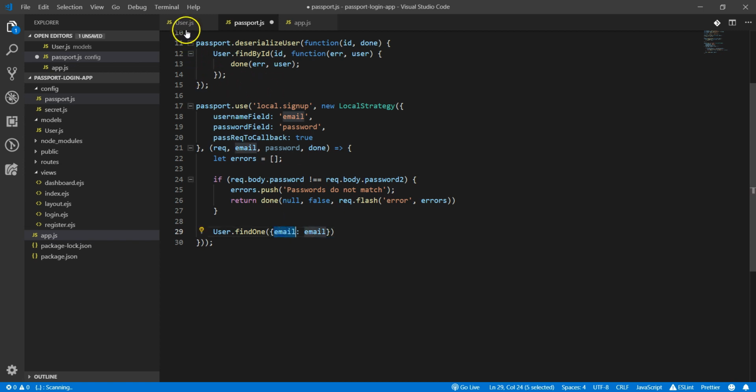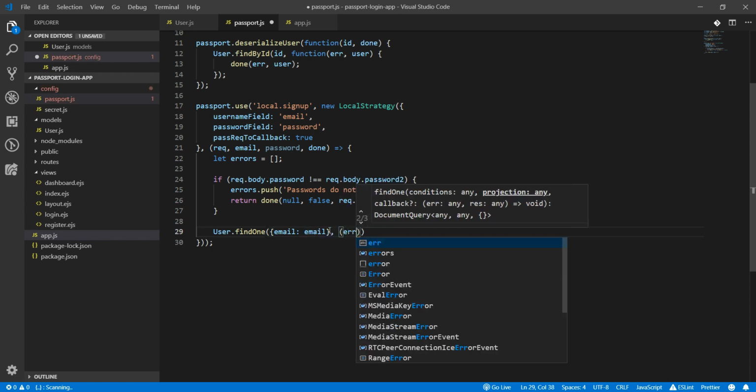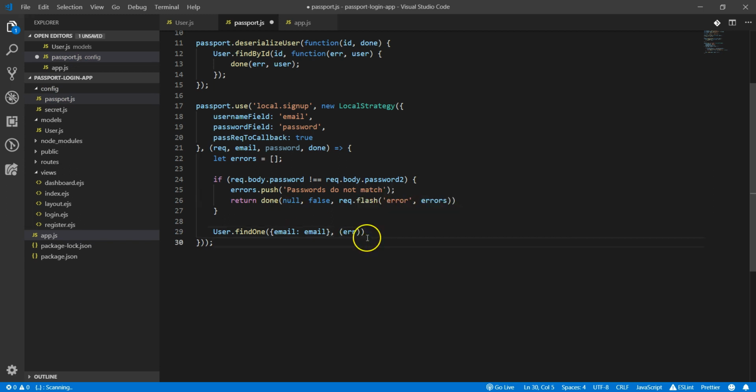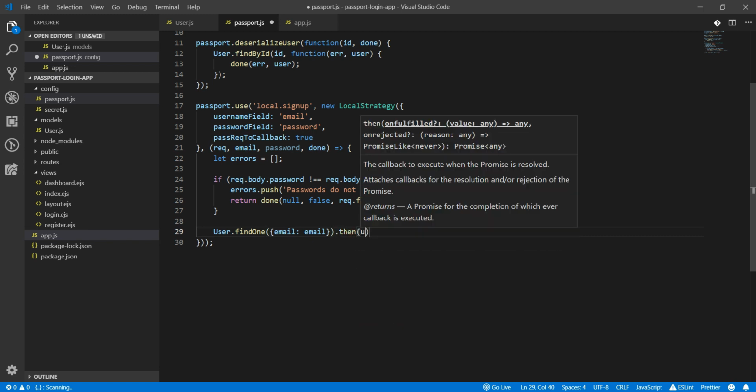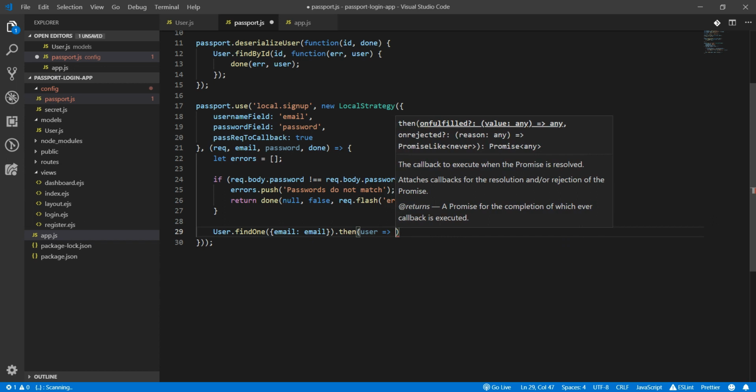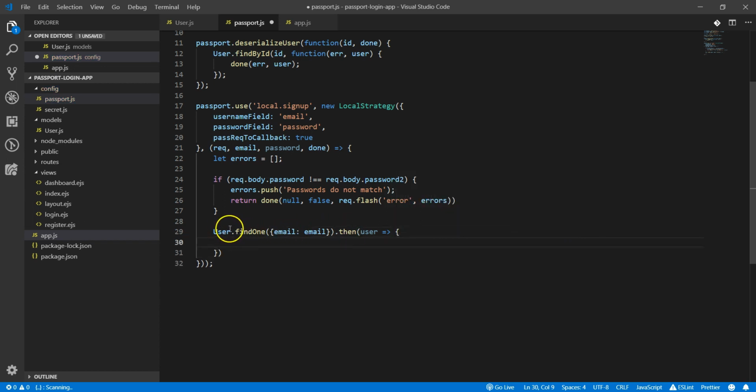This email is what I have in the database as a field, whereas this email is the one coming from this callback. If you don't want to use this, you can then say request.body.email, whichever one you want. But I want to just use this email coming from the callback. So if this exists, pass a callback with error. Or instead of using a callback, take this out. Let me just use the then method. So I'll say then, pass in user, because this returns a promise as well. So User.findOne, then pass in the property then.